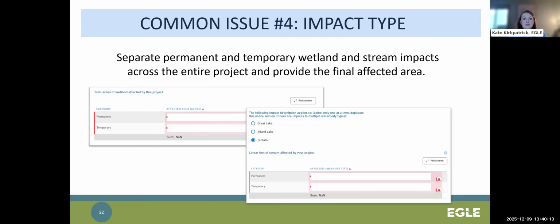Okay, moving right along to common issue number 4, impact type. This is especially a common issue with complicated projects that have a lot of different impacts to different resources. So there are several different places this comes up throughout the JPA. And we've already touched on providing the breakdown of impacts in the narrative portion, but there are also areas to provide the overall quantities within the wetland and stream sections of the JPA.